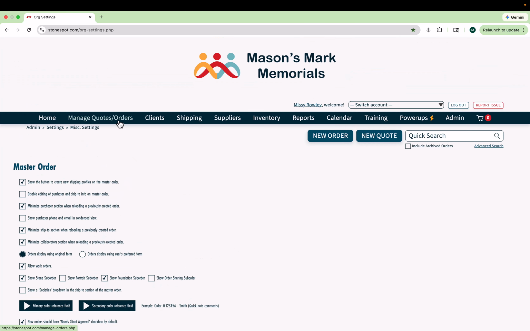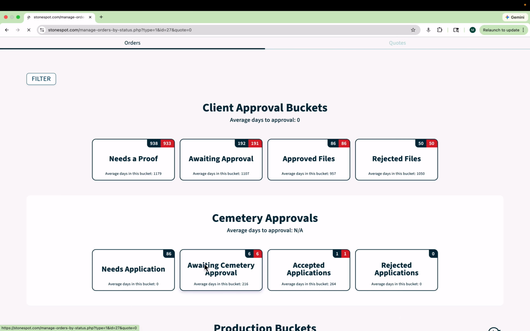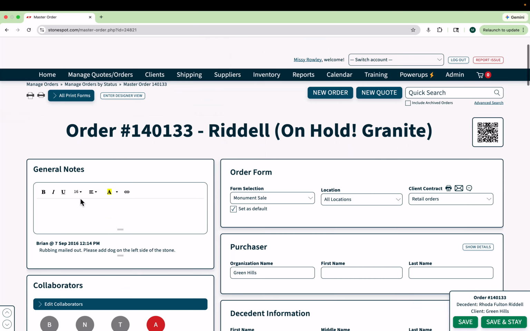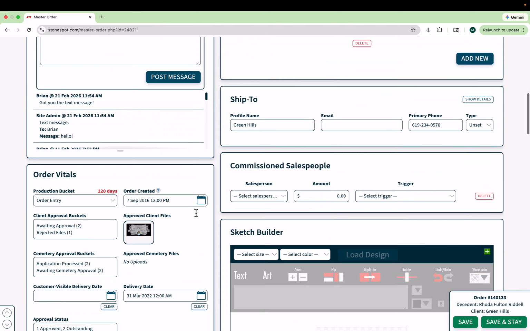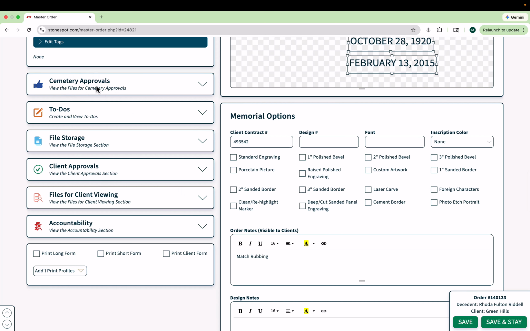The last thing you need to do is add this little module to your order form. So if you have different order forms, like a work order form or a final date order form and a typical monument order form, you'll know this by your form selections. And you can see we have a monument sale, cemetery lettering, and work order. Those are the three in this sample account. So if I want, when I choose an order form, if I want the cemetery approval section to show up, it's right here on this particular form. I need to add it to the form. It's already been added in this account, but I'm going to show you how to add it.